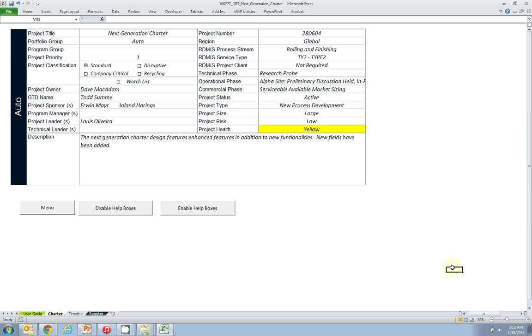The first thing you're going to notice is that the template has 4 worksheets: User Guide Worksheet, Charter Worksheet, Timeline Worksheet, and Register Worksheet. By default, the Charter template will have these 4 worksheets. At any time, please do not rename any of these worksheets because the macros enabled inside the document will only function correctly if the default names of these worksheets remain the same.